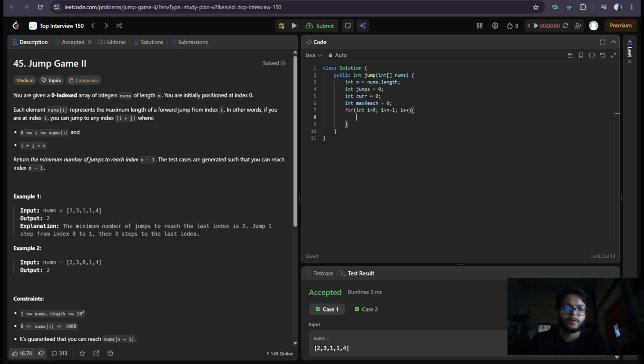Thereafter we're gonna update the max reach with the maximum of the max reach and I plus nums of I. Here we are calculating the max reach, max jump. Max reach means, after, max reach is the I plus j. You can say I plus j. You can jump to any index.